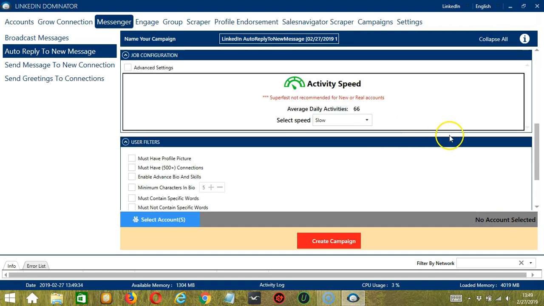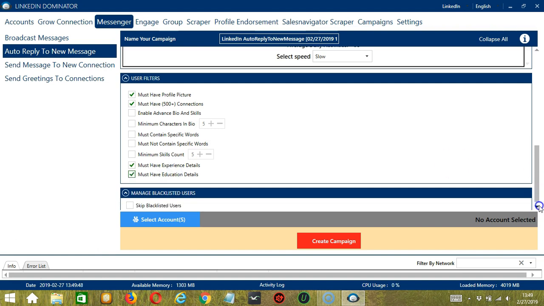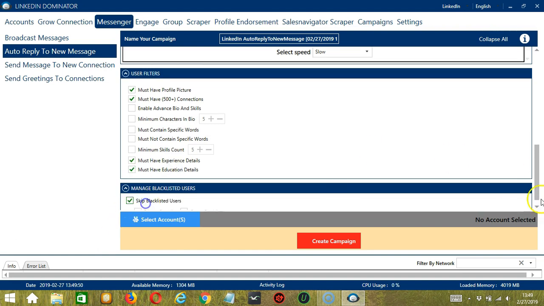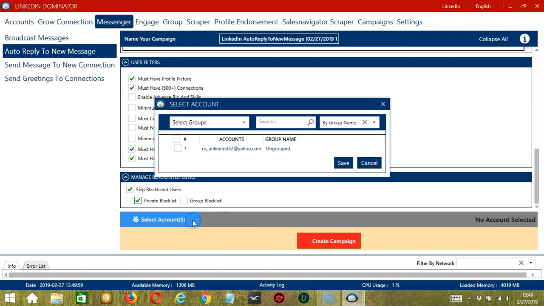For job configuration, let's select slow. For user filters, must have profile pictures, must have 500 plus connections and experience details, education details. Finally, let's skip blacklisted users, private blacklist. When you're ready, let's click the blue button, select account or accounts. In this part, you can select multiple LinkedIn accounts. Since you only have one account right now, let's go with that by checking the box and click save.